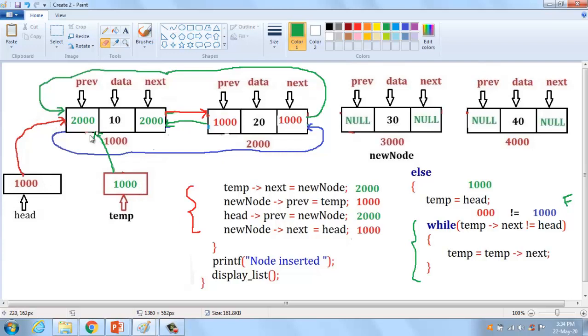My aim is to find out which is the last element in the circular doubly linked list. Okay, using a while loop, temp of next not equal to head. What is temp? Temp is 1000, of next is 2000. Okay, here this is 2000. Alright, if temp of next is 2000, temp is 1000, 1000 of next is 2000, 2000 not equal head, head is 1000. Okay, condition true or false?